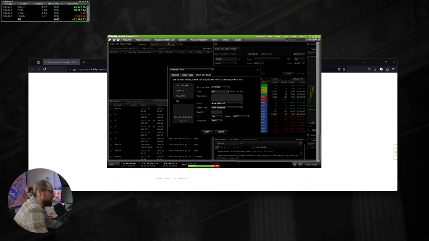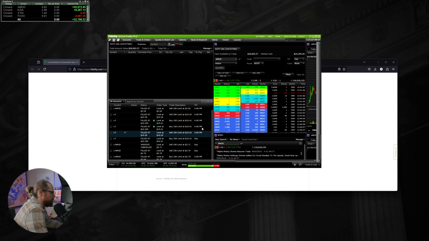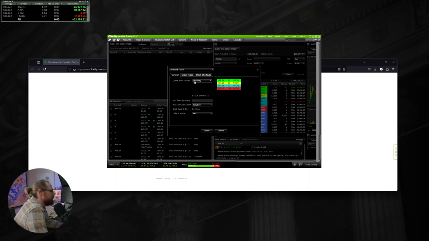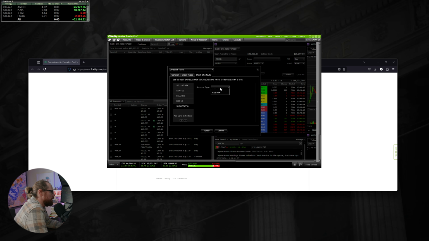So we'll do it again. Bid 1K, sell 1K shares. You don't want to push a platform till it crashes, but it should be a little harder for that to happen than just messing around with some hotkeys. So 10 cents below, and then we'll click apply. We'll go back into settings, go to here. So that's a custom one, and then we'll add another custom one.